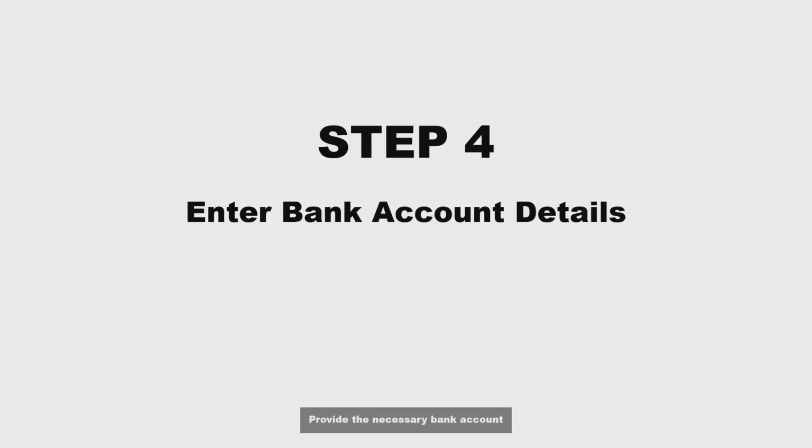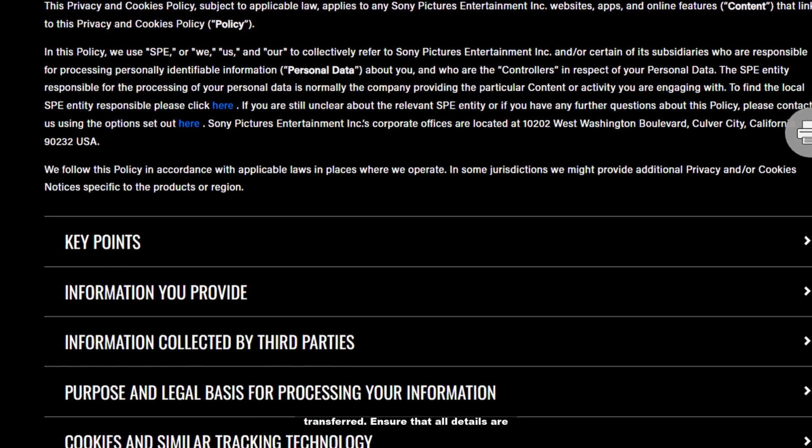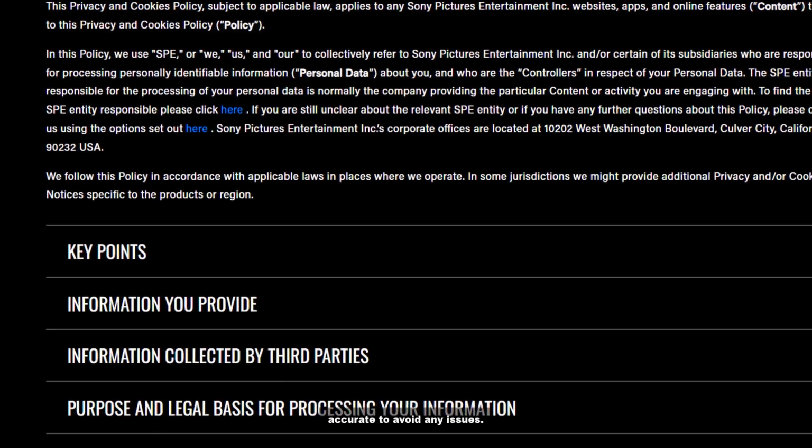Step 4. Enter bank account details. Provide the necessary bank account information where you want the funds to be transferred. Ensure that all details are accurate to avoid any issues.